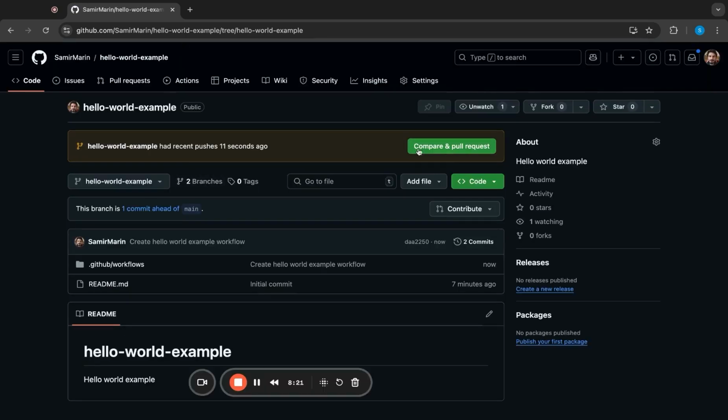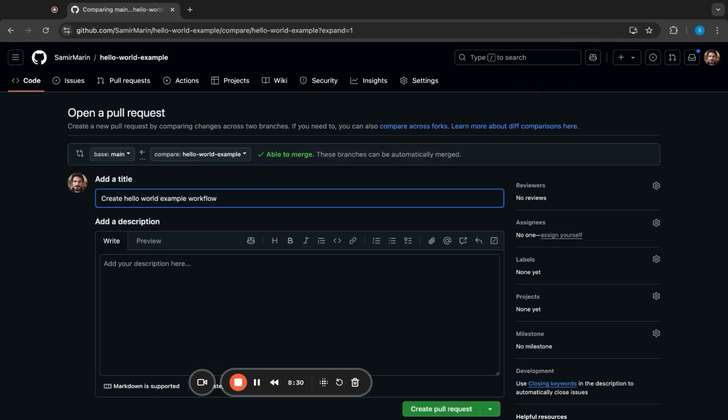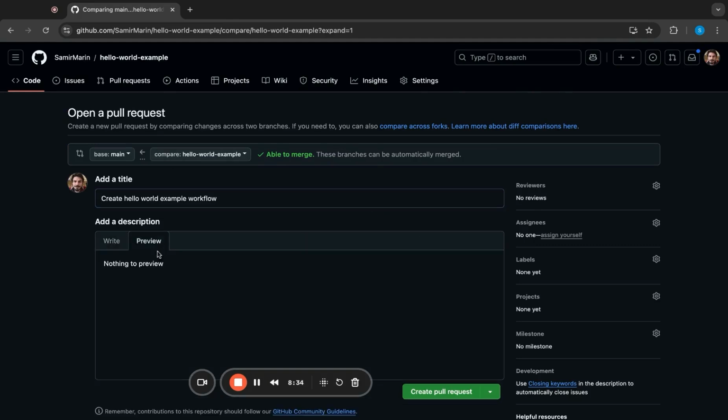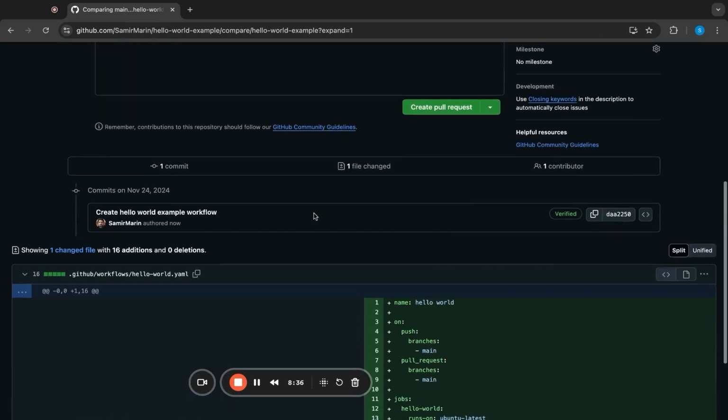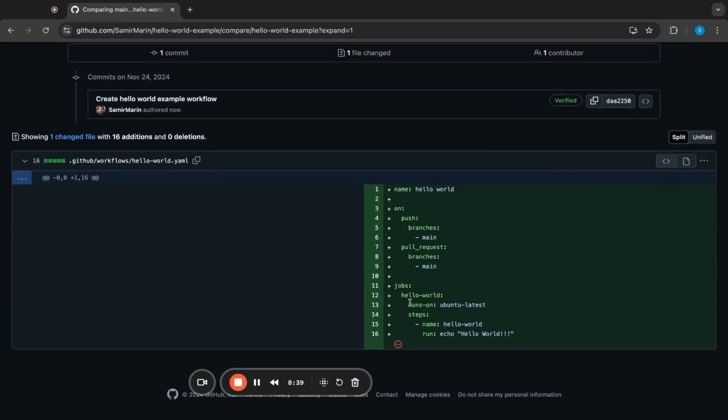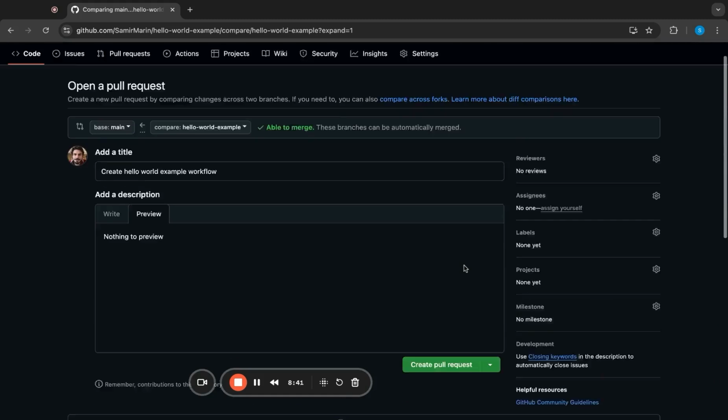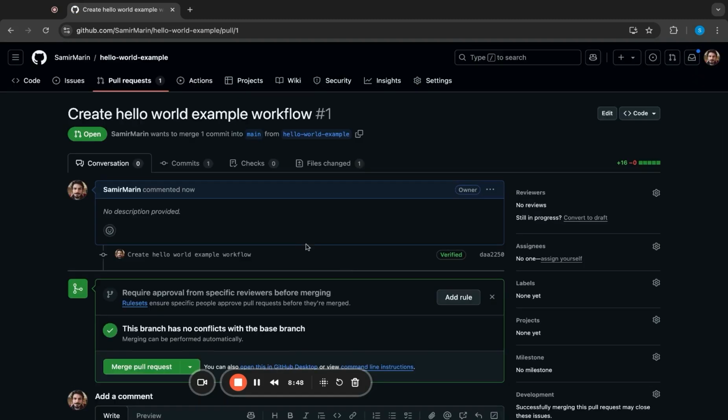And we can see it's asking us if we want to create a pull request off of this branch that we just created with the code we just wrote. So we will say, yep, let's compare this pull request and see what it's all about. We can preview it. And then down here, we can see the code we wrote. Let's create the pull request.